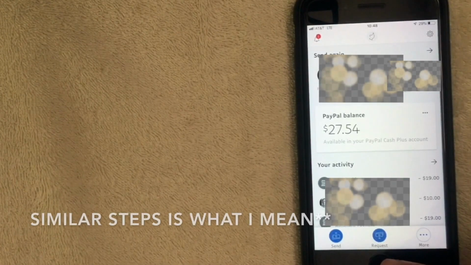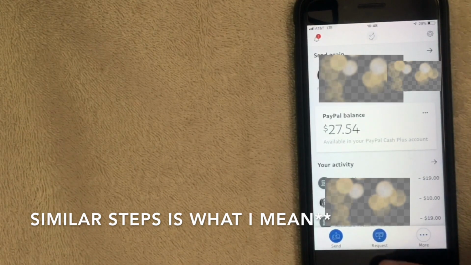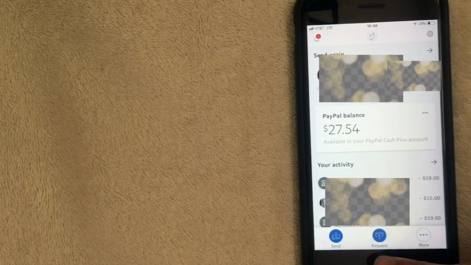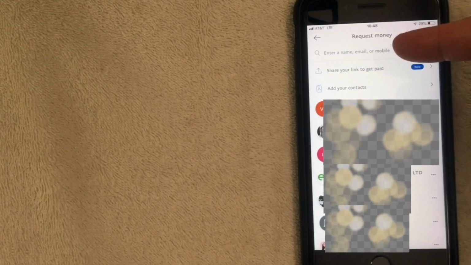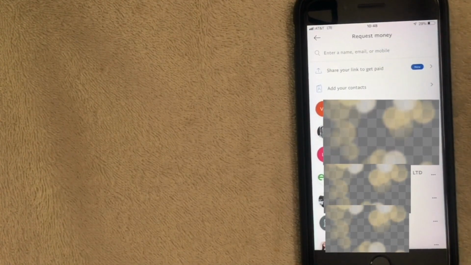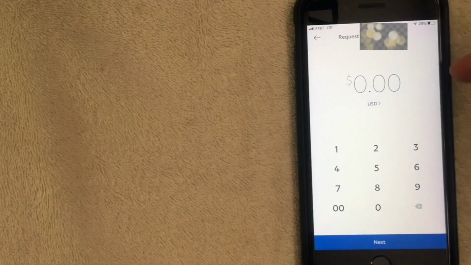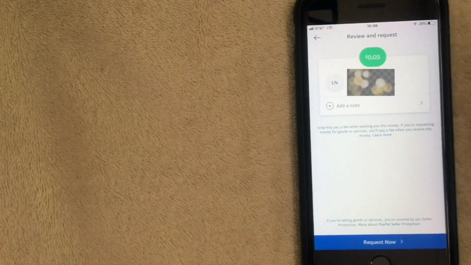Down here is request. This is basically the same thing as well. So if someone owes you money, you can send them a request, and the prompts are basically the same as send. So we'll click there. Same thing, you can send a request to their email, their name, or their mobile phone number. If you want, just click on the person, show how much they owe you, click next, add a note, and then you can request it, and that person will get a request saying that they owe you money on PayPal.